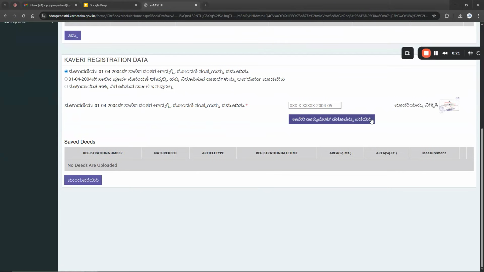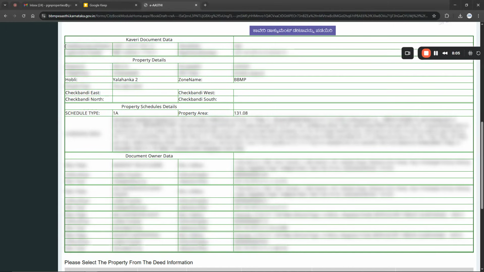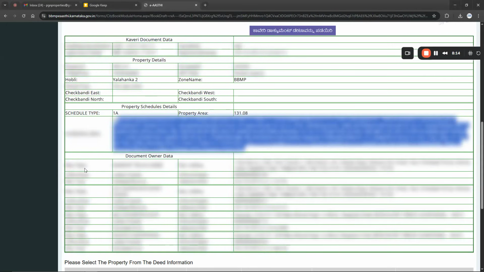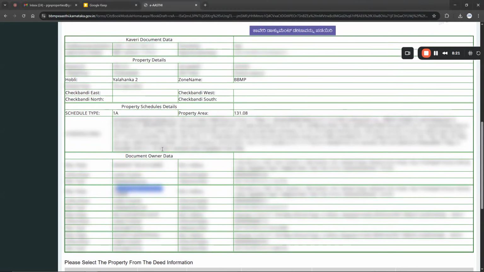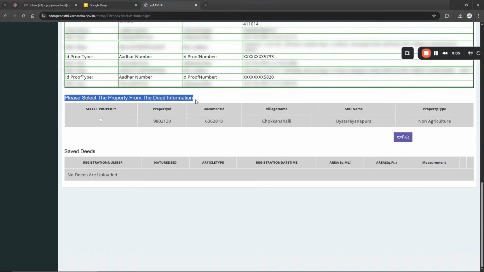We have already mentioned that we can find our registration number in our registered deed, and we can usually find the registration data at the back side of the page. We just entered our registration number here and we are going to click get Kaveri document data. Once we click fetch data, below is the data from the Kaveri. This includes the property ownership, the measurement, the property schedule, and much more detail about property data based on Kaveri record.